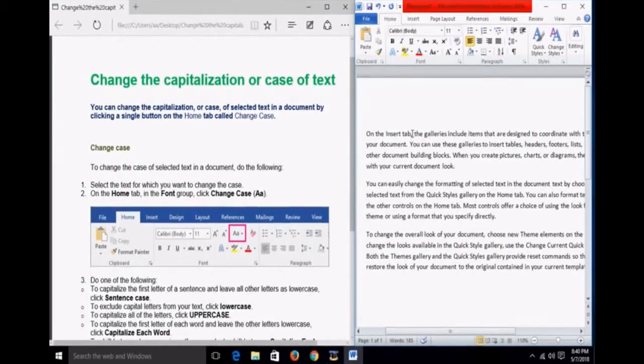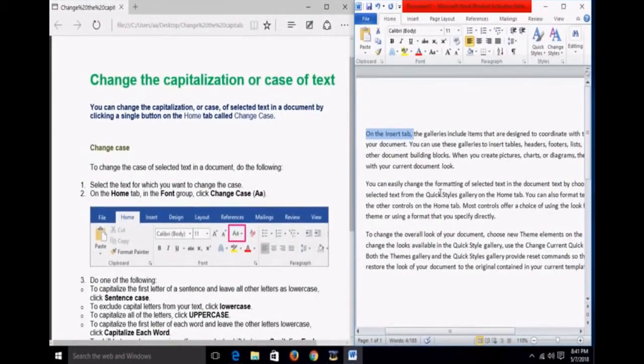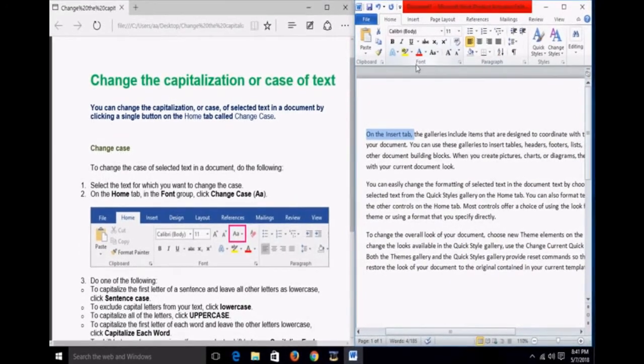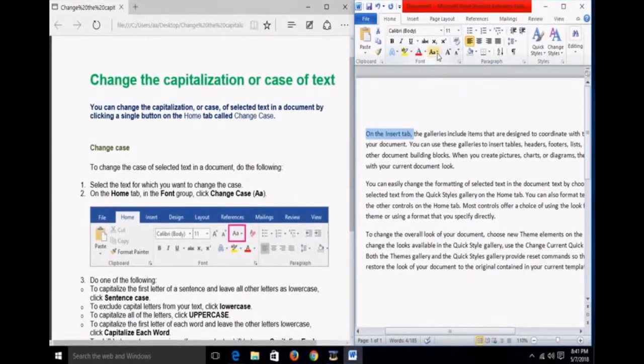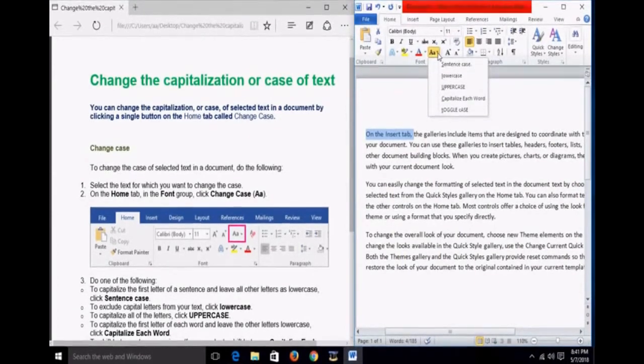Select the text whose case you want to change. First we select the part of the text I want to change. Then I go to the Font group. In the Font group there is an option with a capital A and a small a. This is called Change Case. Here we click, and there are five options: sentence case, lowercase, uppercase, capitalize each word, and toggle case.